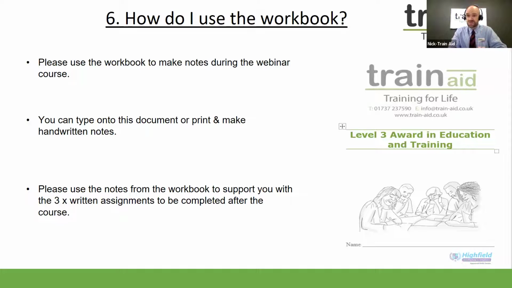As mentioned, you'll receive the digital ones within your joining instructions, and you have the choice to print off the workbook and to make notes when you're listening to the teacher as well.